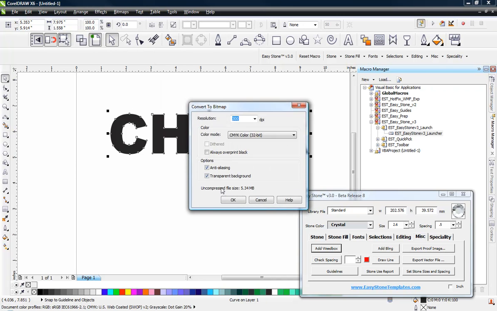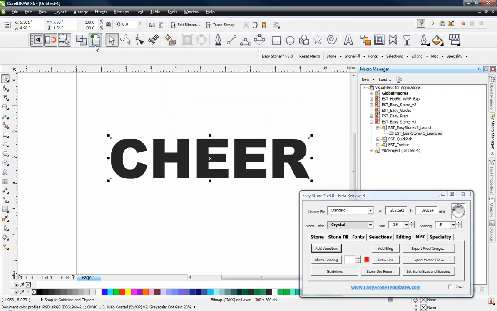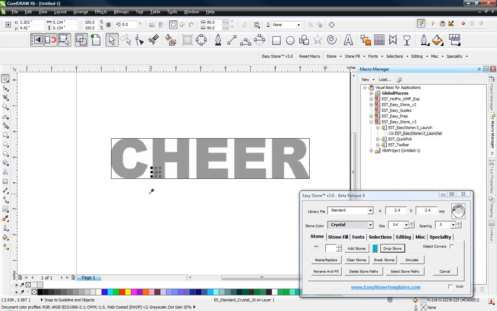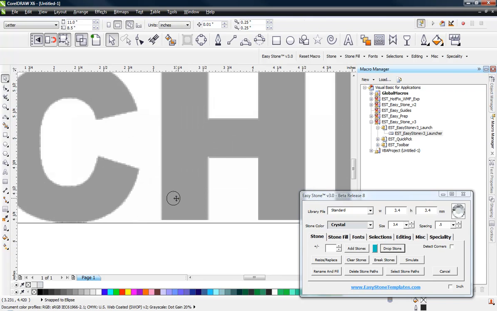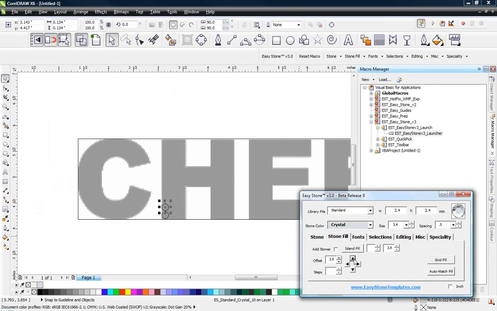I'm going to convert my cheer text to a vector, and then I'm going to go into wireframe mode so we can see this a little bit better. All right, so what I would do is set my stone size. I would drop one single stone. I hit the escape key. So there's my stone. Then I position it here on my H, and all I would do is hit my up arrow.